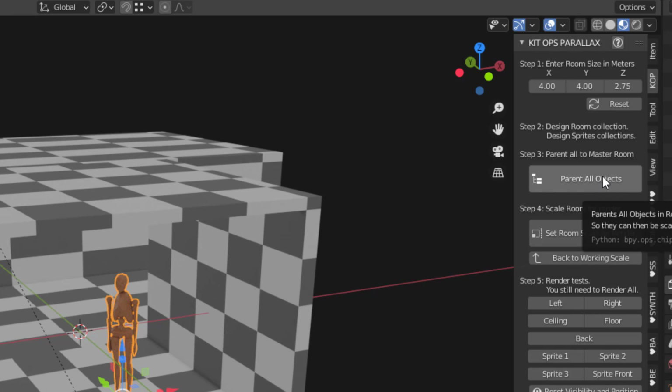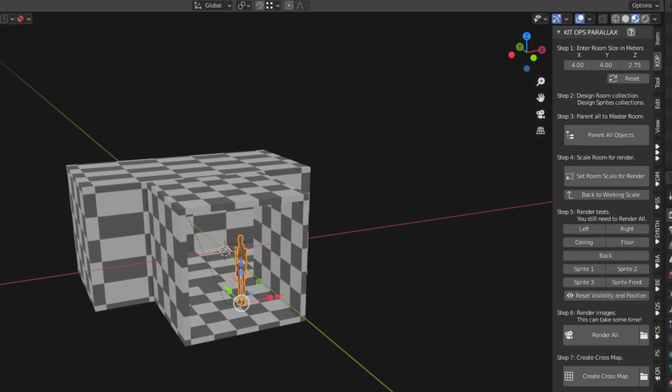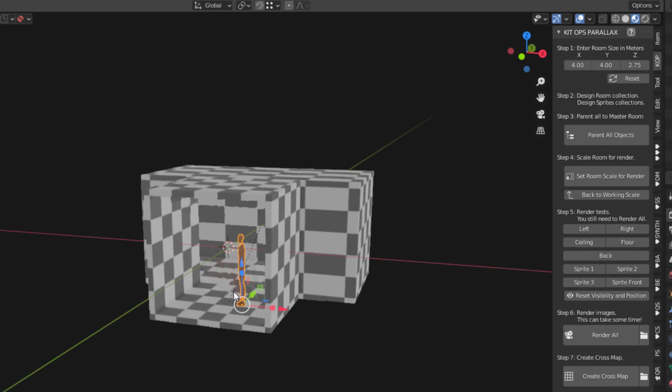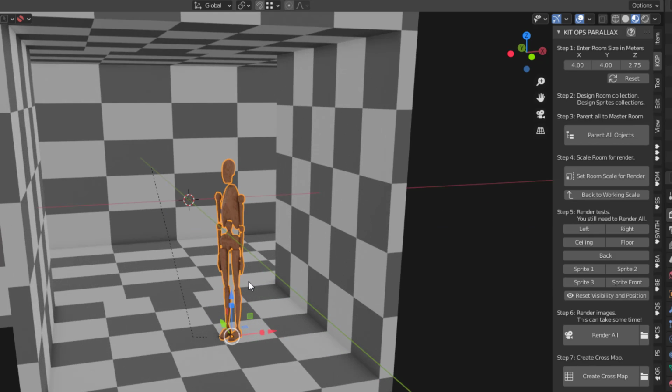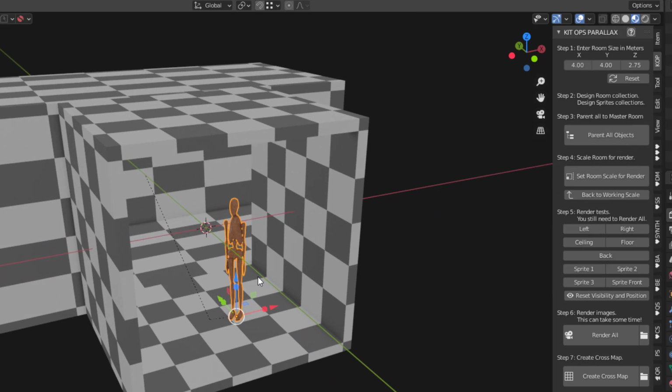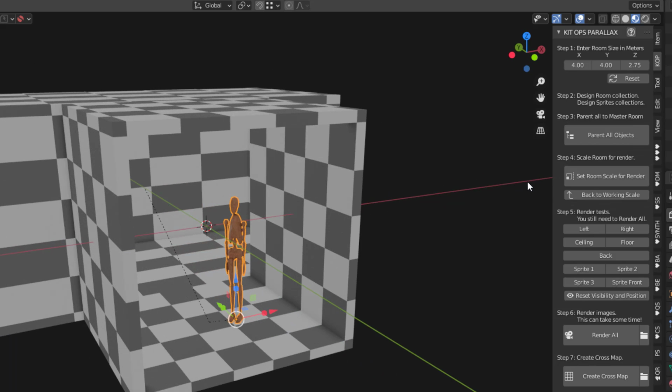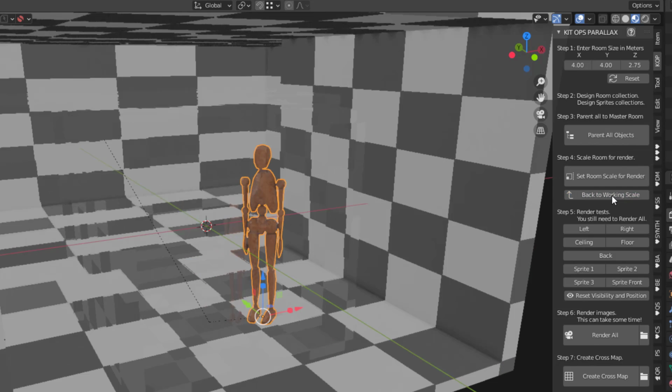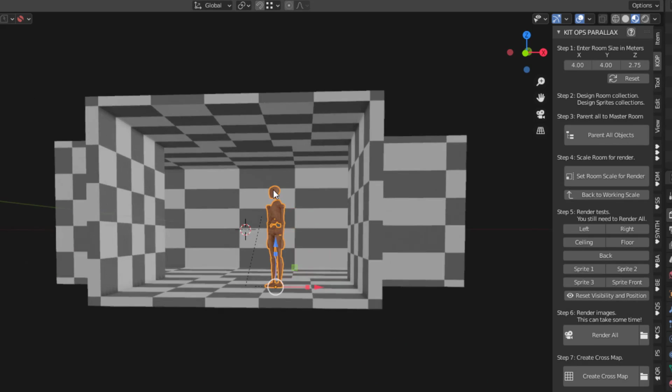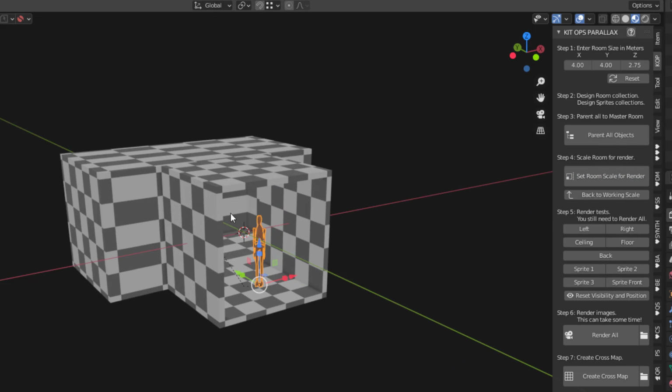So we'll hit parent all objects now. That'll make sure that this is a parent of this. And then we'll set the room scale for render. Now, why do we do this? Well, we need to have everything square for the cross map because we're going to use this cross map in order to generate our parallax material. Once we have the room scale set for rendering, we can move on to the next step. One thing I definitely want to show you is that we can also always click this button to go back to our original working scale, which is where we are here. So keep that in mind.